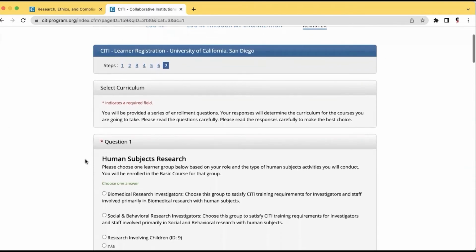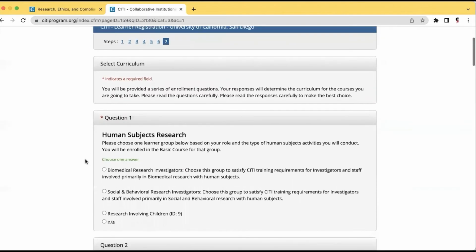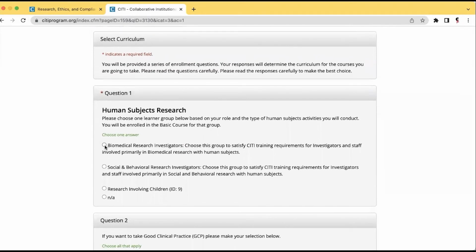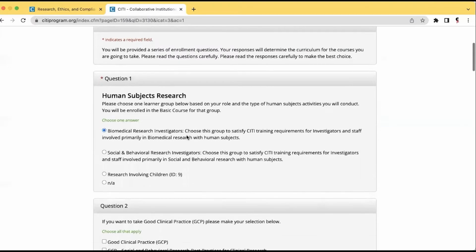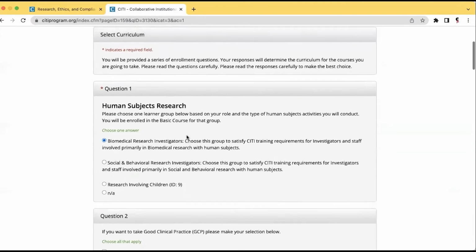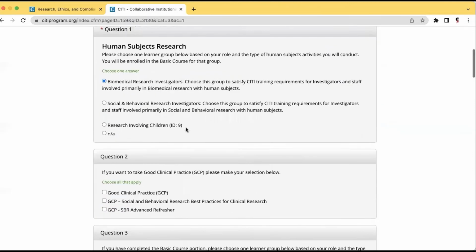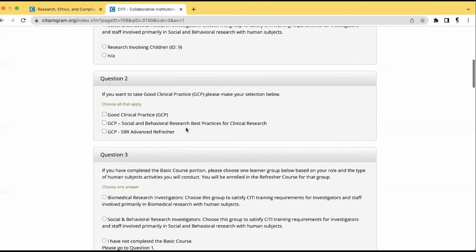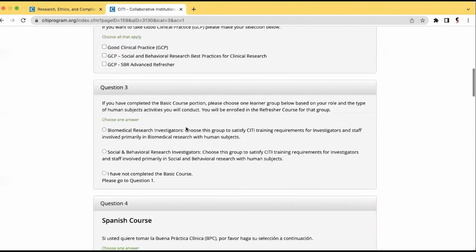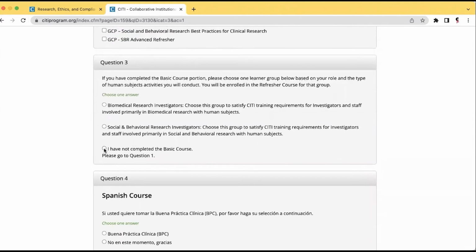Here you're going to select the courses that you want to take. So we just talked about biomedical research. That's the one we're taking. And by the way, you can return to this section at some point in the future if you want to take additional training. You do not want to take good clinical practice training. It is not accepted by the NIH program officers that approve funding for our studies. You do not wish to take a refresher course because you have not completed the basic course.